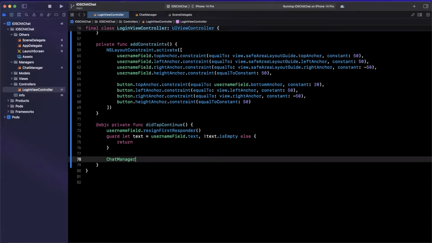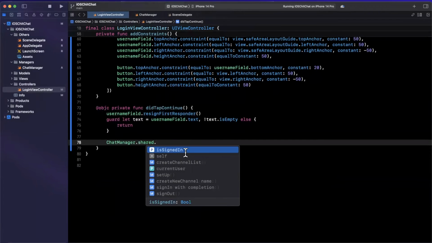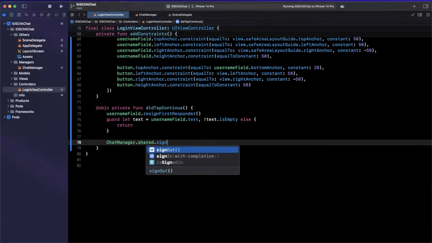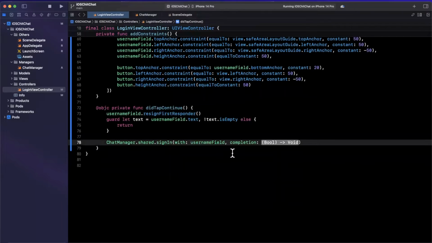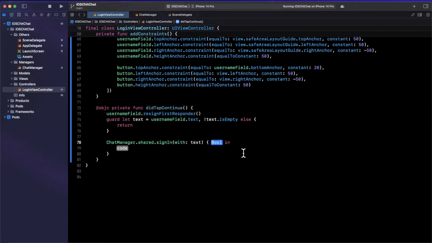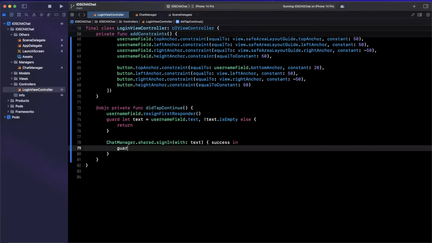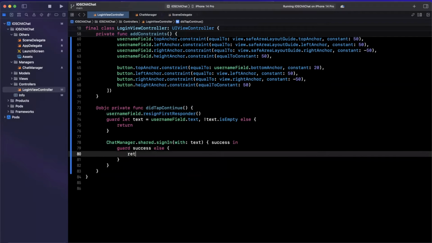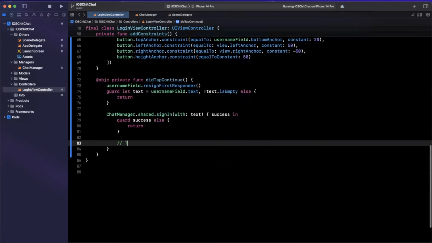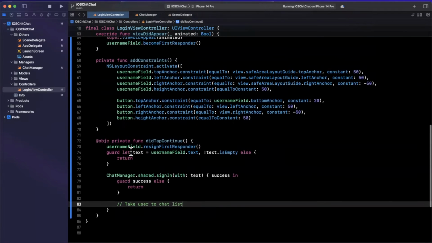And here, we're going to go ahead and say, hey, ChatManager.shared, the functions we added earlier. We're going to say sign in, and we're going to say sign in with this username, not field, which is going to be the text that we got up above. And completion here will tell us if we were able to successfully sign in. Right, we're going to say guard success, and once we've signed in, we basically want to take the user to the chat list, right? And we'll work on this in a second. Let's actually get the user to sign in. So that all being said, let's jump to our chat manager.